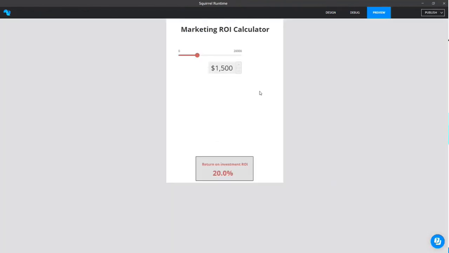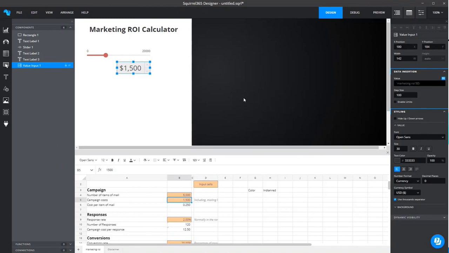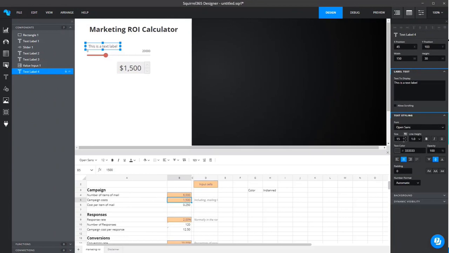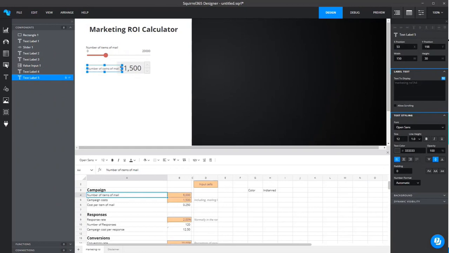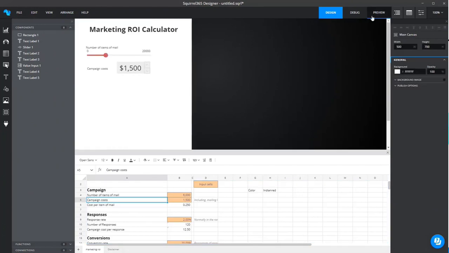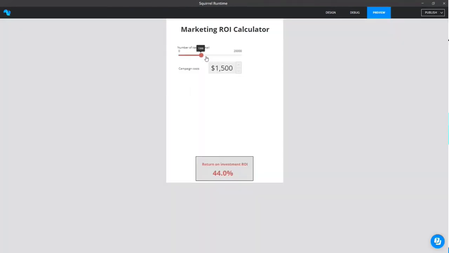So now I've got a situation where I can change the number of things we're sending out, or I can change the cost of the campaign. So we're starting to get more inputs that we can change to get a feel for the outputs depending on these various parameters. It's not clear what that is, so again I've sized that, put it to the side and say that that's going to be the number of mail items sent. Then maybe just duplicate that down here and bind that into campaign costs. So you see we're starting to build this up.